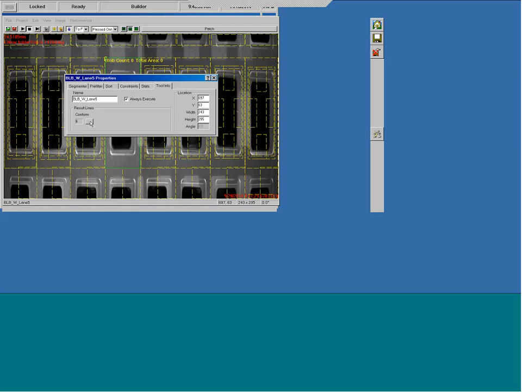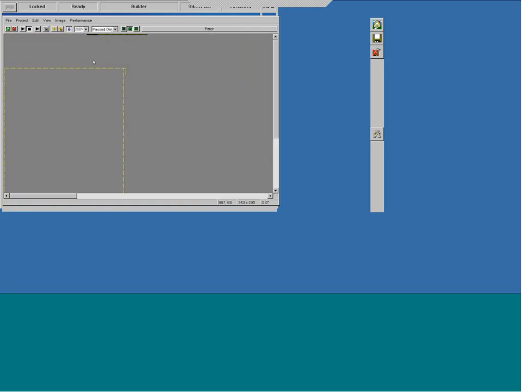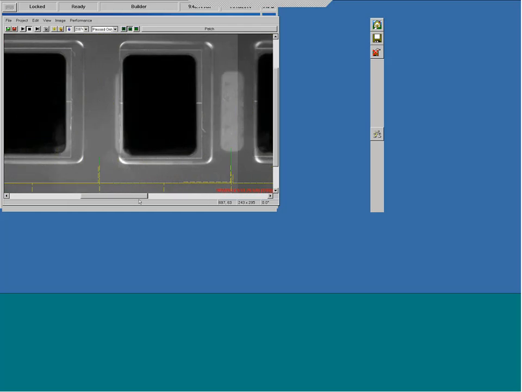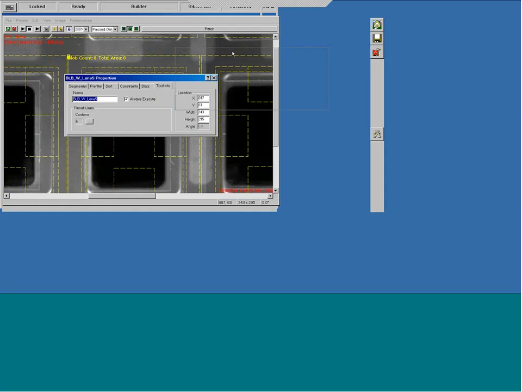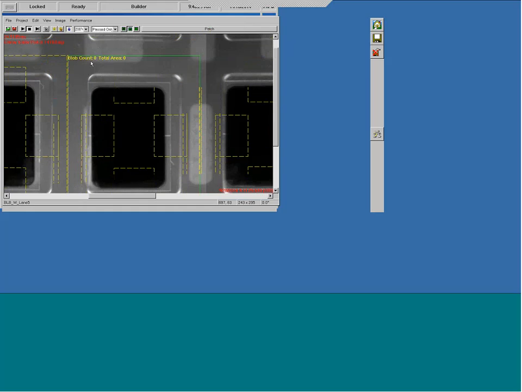So let's zoom in a little and figure out what's going on here. Let's take a look at this blob tool that we have. And first of all, what I'm going to do is, I think there's a mask somewhere. All right, blob. All right, let's take a look at this one.